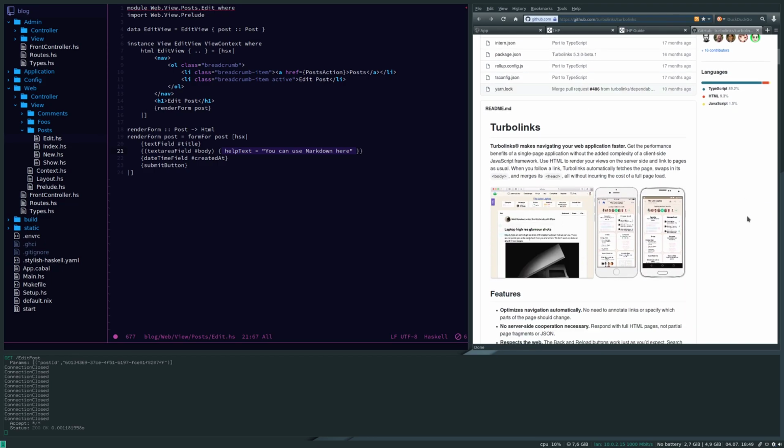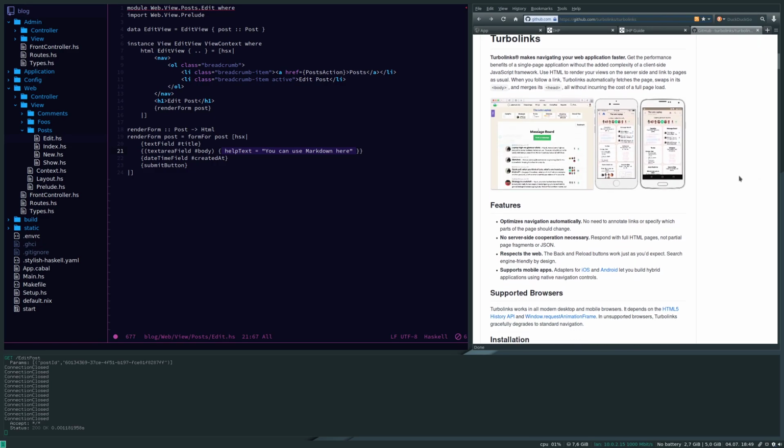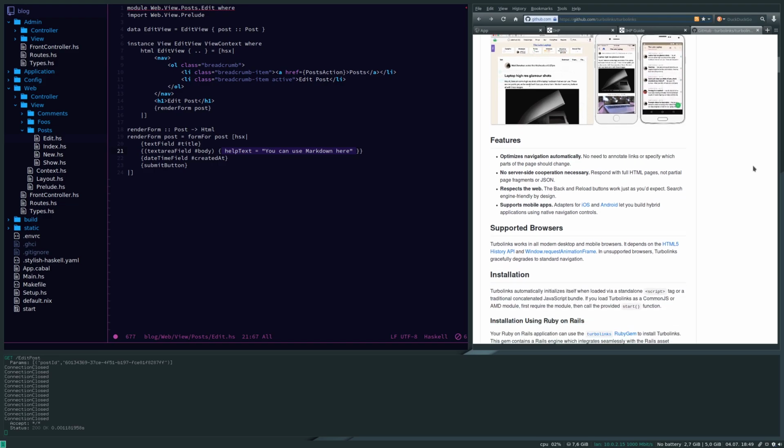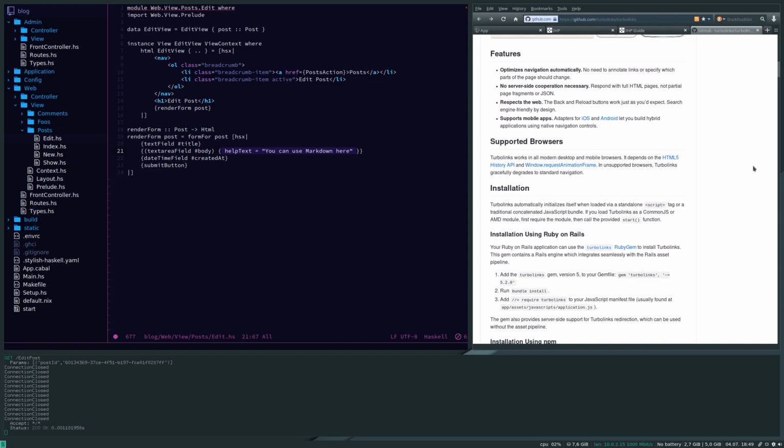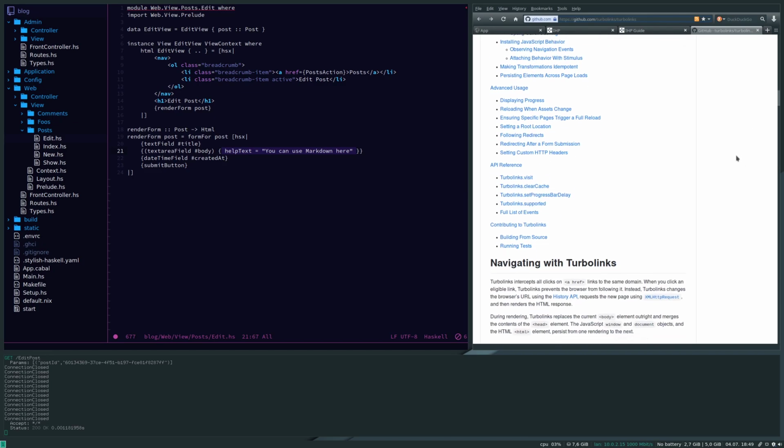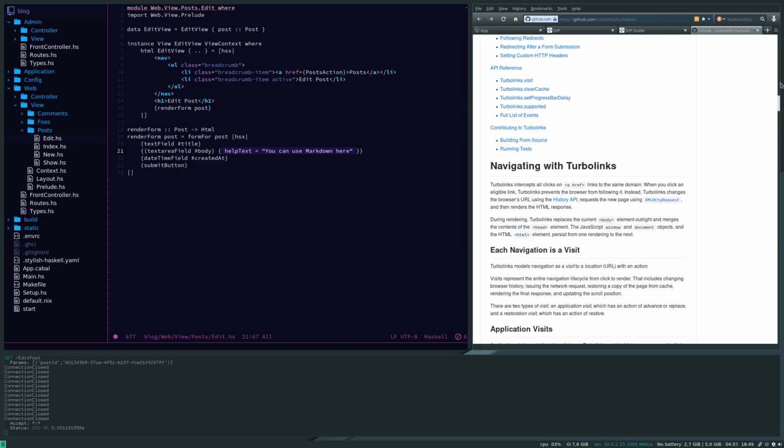Makes the web application faster. Get the performance benefits of a single page application without the added complexity of a client-side JavaScript framework. Use HTML to render your views on the server side and link to pages as usual. When you follow a link, Turbolinks automatically fetches the page, wraps it in body, and merges its style without incurring the cost of a full page load. Oh, interesting. Oh, it's very cool. I want to try this on some of my projects.